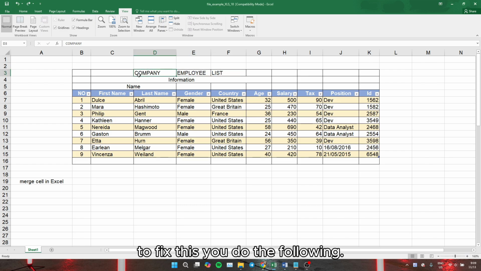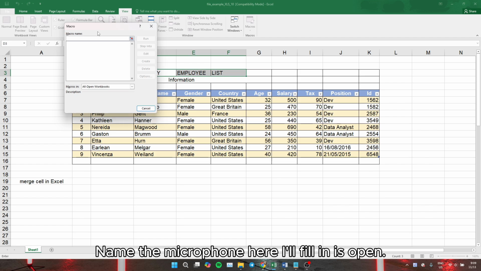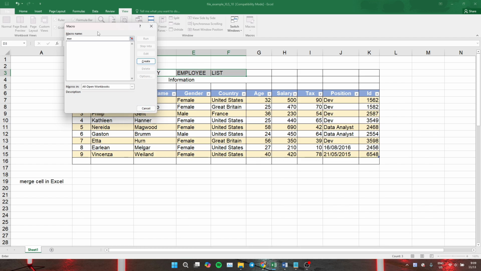To fix this, you do the following. First, select the dataset that you need to merge. Then on the View tab, select Macros. Select View Macros. Name the macro, here I'll fill in as Open. Then choose Create.